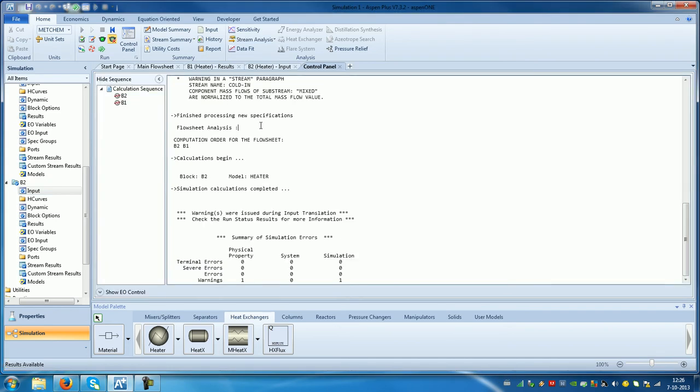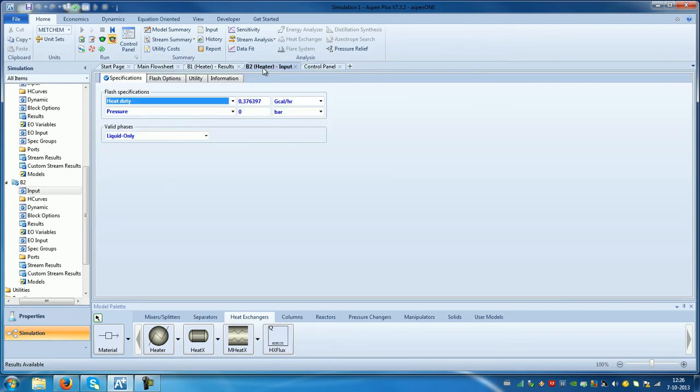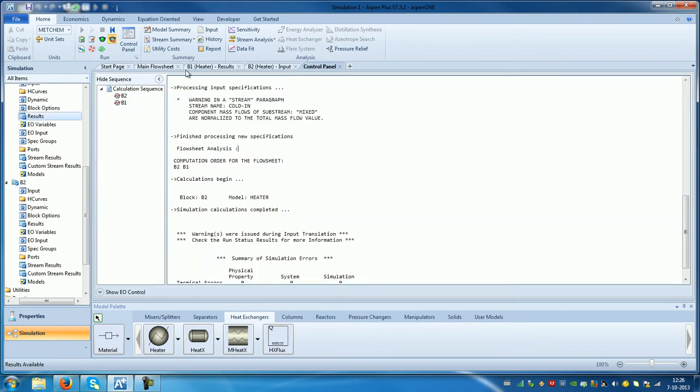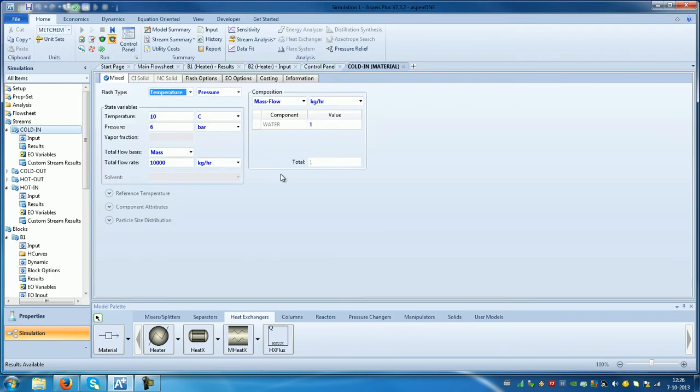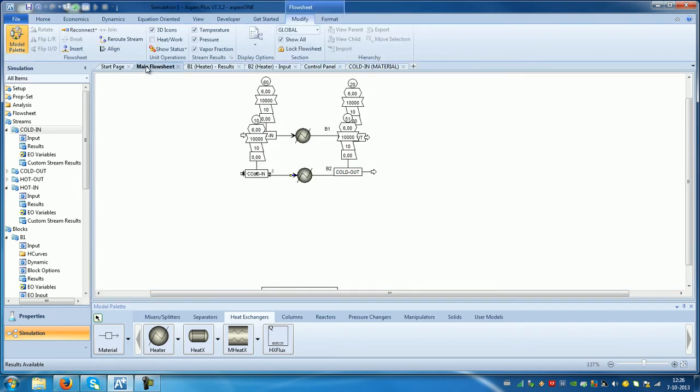Let's see. Is there some problem with the... Oh, yeah, this is a mistake of mine. Mass fractions, of course. Okay, so now we can look at our results, and you can see our cold stream has warmed up by 41 degrees. So our stream is too small to get into range of the 5 degrees temperature increase we want.